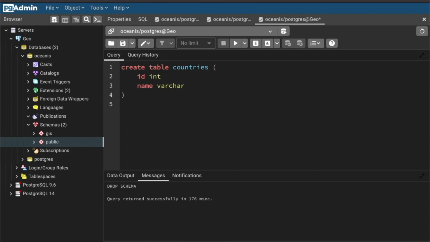But if we are worried about memory and performance, and we know that the country names will not exceed a certain number of characters, then it's better if we pass in a number of characters. So let's do 50. They have to be separated by a comma.